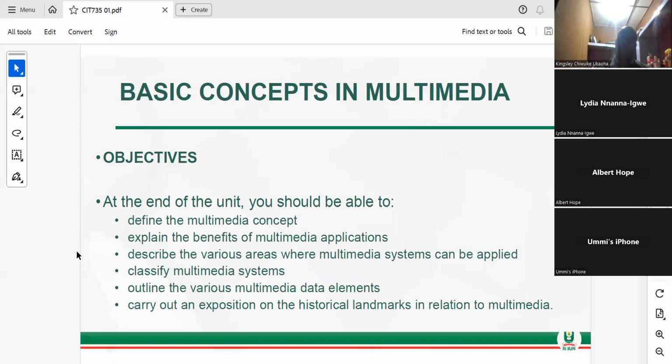The objectives of this course, we are supposed to highlight at the end of this particular unit we are going to start with. You should be able to define the multimedia concept. That is, at the end of the unit, you should know what multimedia means as a concept. You should be able to explain the benefits of multimedia applications. What are the advantages? Why do people desire it? You should be able to describe the various areas where multimedia systems can be applied. Where are they used? How are they used?